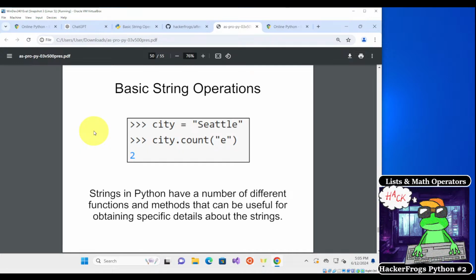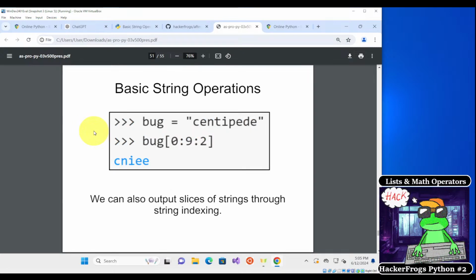So we also talked about basic string operations. Strings in Python have a number of different functions and methods that can be useful for obtaining specific details about the strings. So we talked about all sorts of different methods and functions that can be used with strings. But one interesting thing that we talked about is outputting slices of strings through string indexing. So this is useful in certain circumstances. I personally haven't used very much string indexing, but it is very good to know that it exists, just in case you run across it inside of some code that you're looking at sometime.